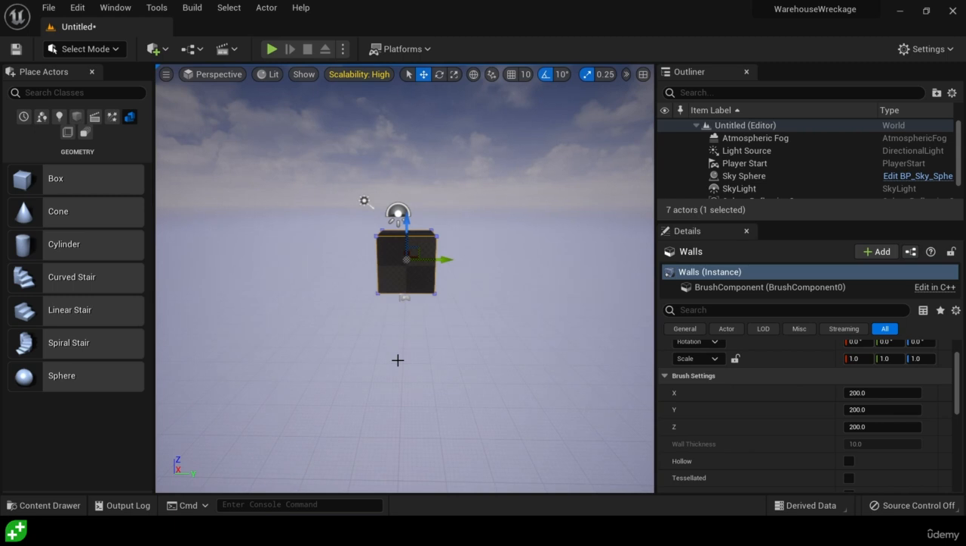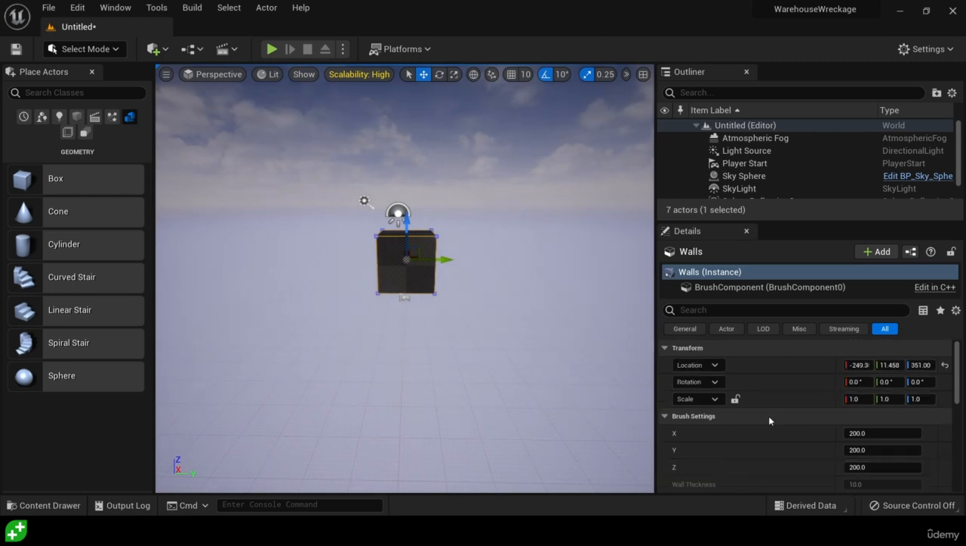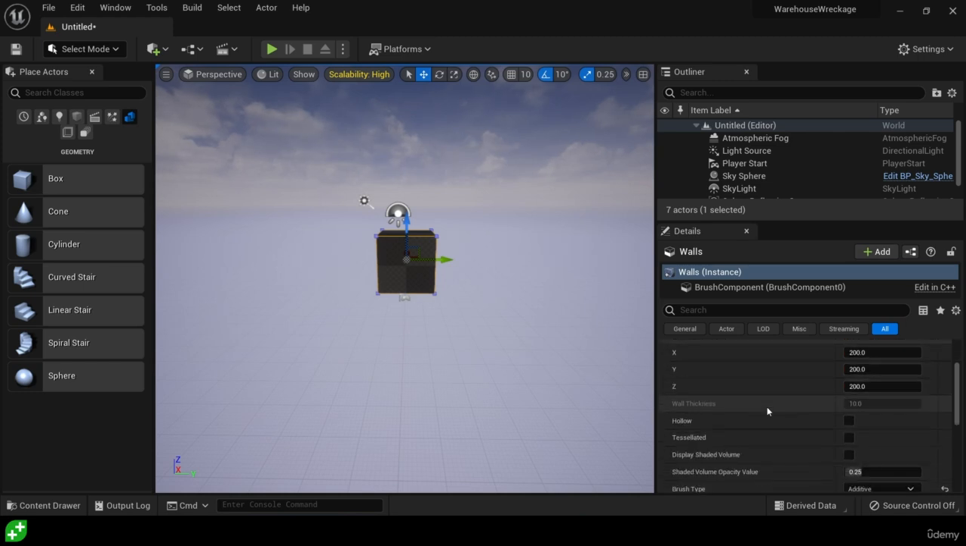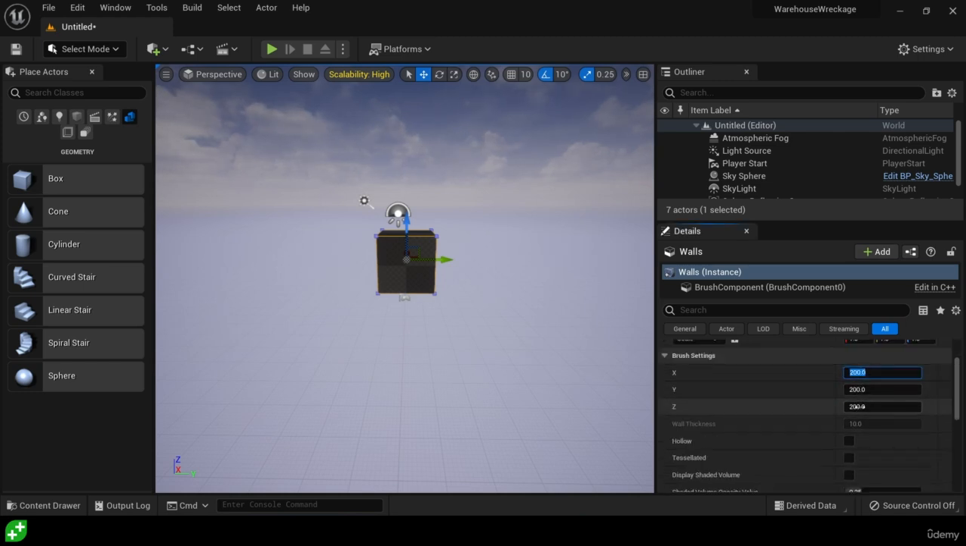Now, you can scale brushes up and down using the scale property of the transform, but that's not recommended because it's not going to correctly scale materials when we apply those later. So don't touch the scale properties if you want your materials to look good. Instead, go down to your Brush Settings and you can tweak the size in here.